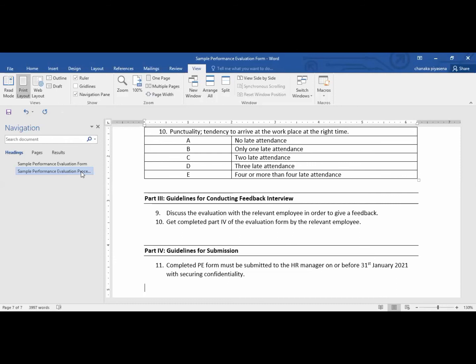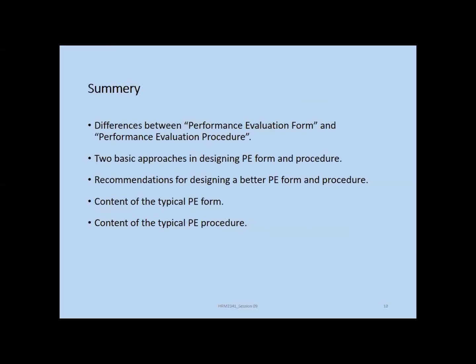I think you got some clear idea about the performance evaluation forms and procedure. I will upload these 2 performance evaluation forms and procedure to the LMS with this video for your further studies. You can download it and get it printed. Please practice how to do the performance evaluation, and there are some other reviewing questions in my slides. You can use that also.